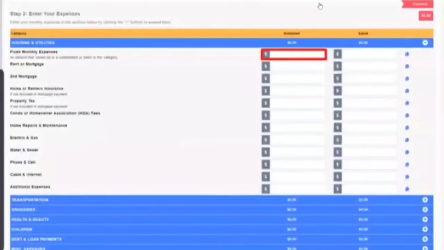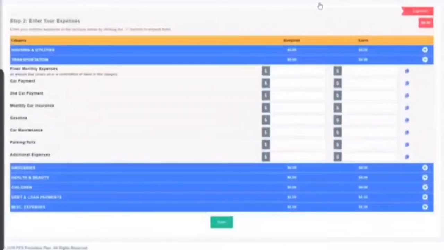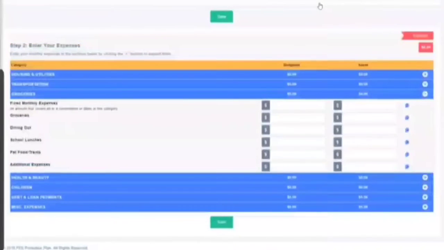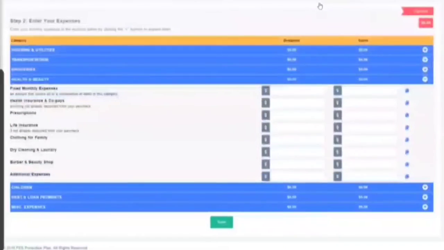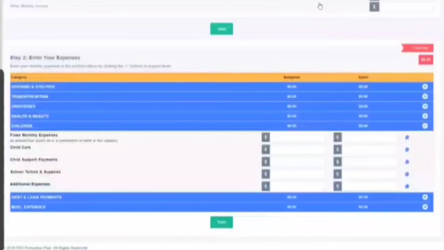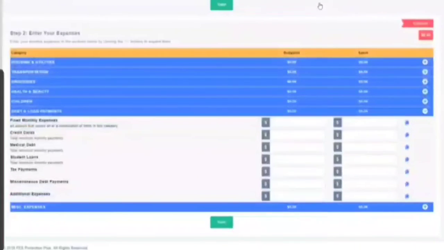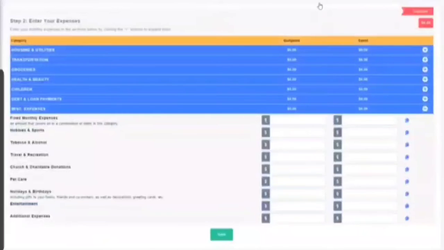If you already have a budgeted amount that covers all or a combination of items in this category, you can enter the total here. Just be sure not to add the total and add it as an individual item. Expenses should only be covered one time. Continue entering your budgeted amounts for each entry that applies to you in each category. You will want to account for all of your expenses for the most accurate results. For categories that apply to you but are not listed, you can add that amount under additional expense.